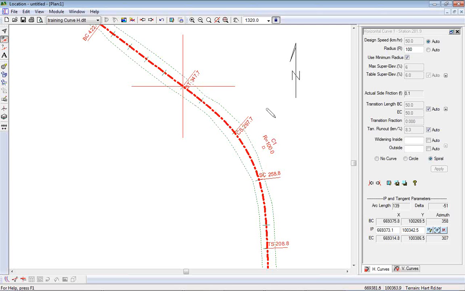another spiral to transition out to the final tangent. And in the spiral curve, the transition length is the length of spiral from TS, tangent to spiral, to SC, spiral to curve. So you can control that length. And of course, in the spiral curve, there's no need for a transition fraction because the super elevation transition happens at the same rate as the radius transition. And it's linear in this section here.